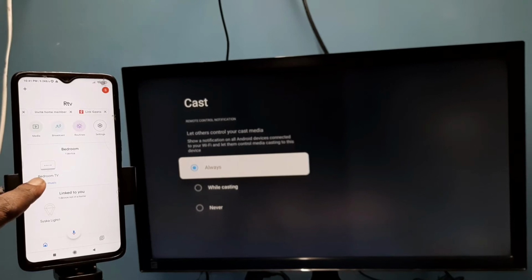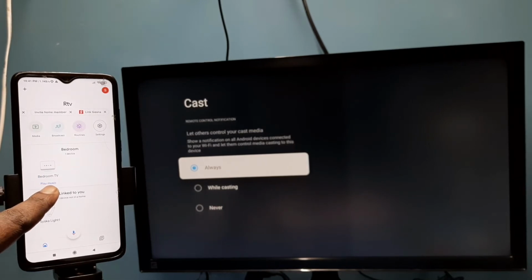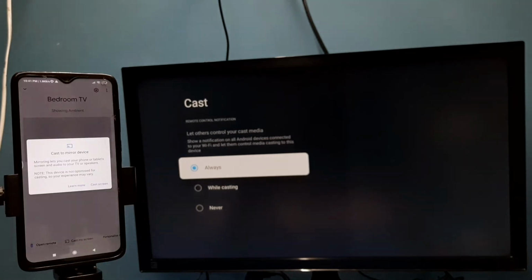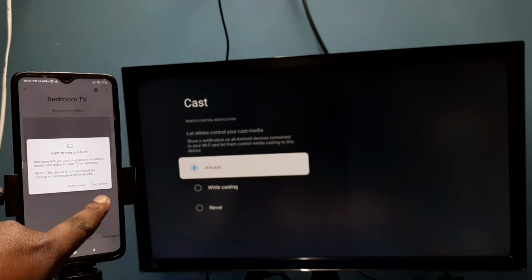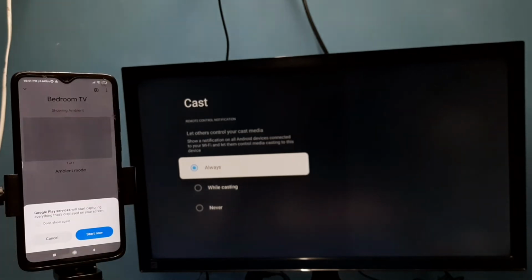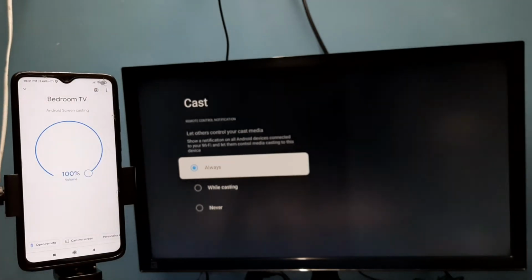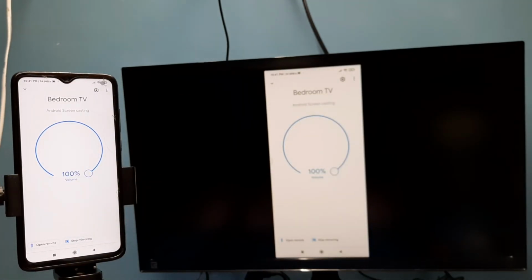Here you can see it has detected a TV. Here you can see the name of the TV. Tap on this name. Then tap on cast my screen. Then tap on cast screen. Then tap on start now. See, it's working.